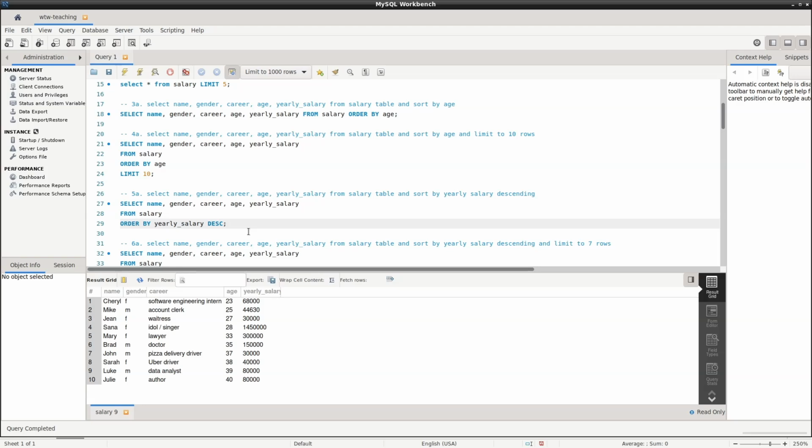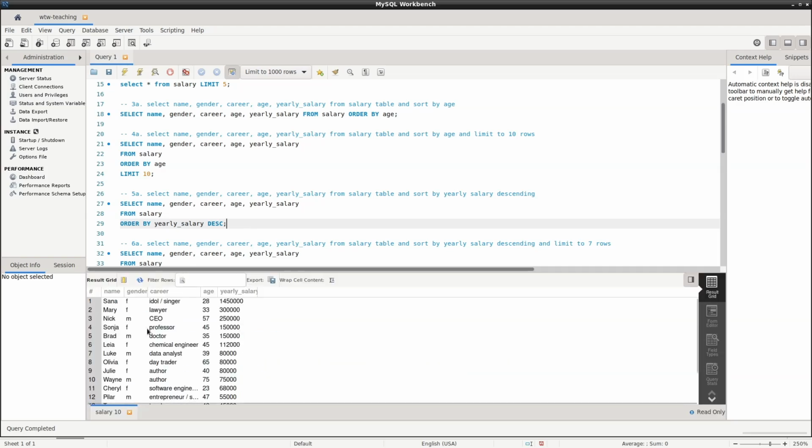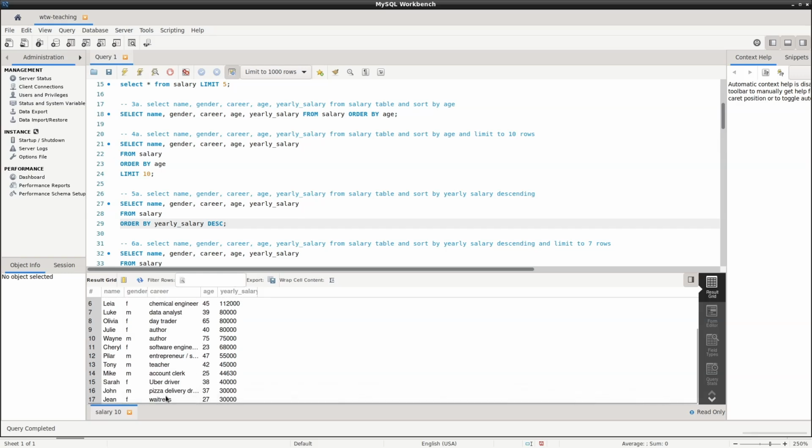People with the highest income down to the people with the lowest income. So this person makes the most, and this is the second highest down to here. These two people make the least per year.